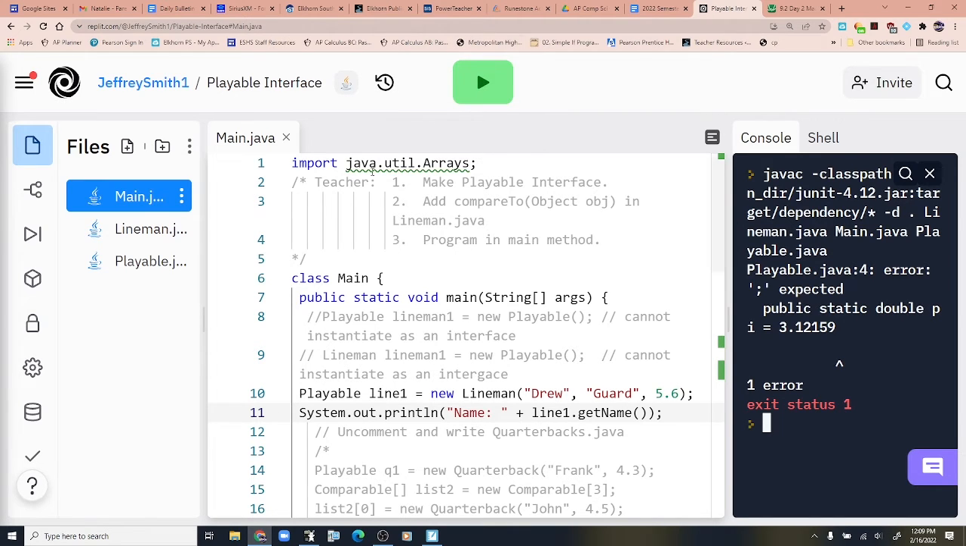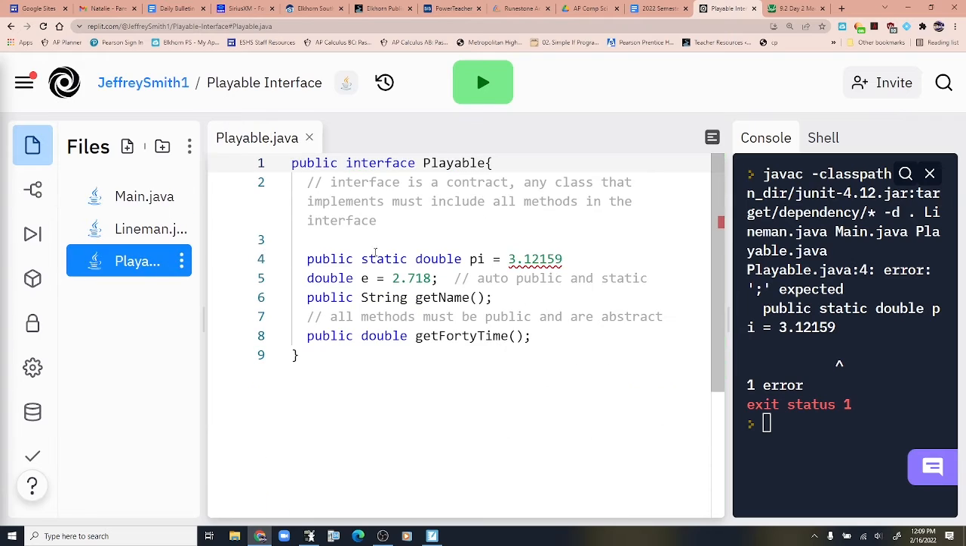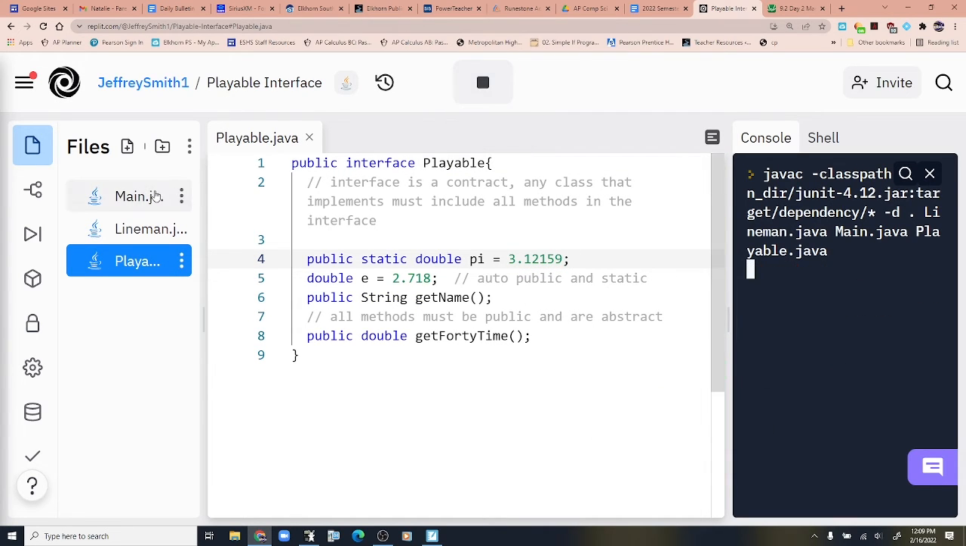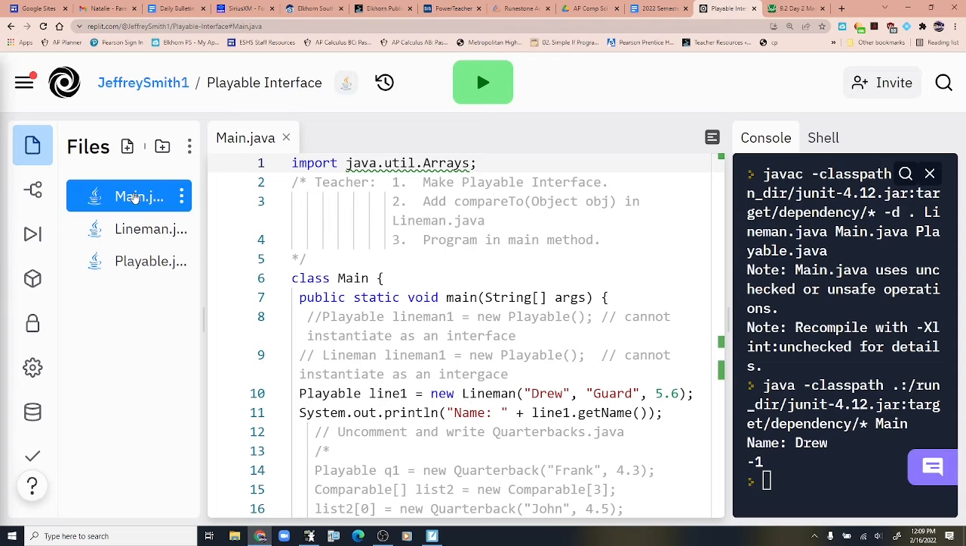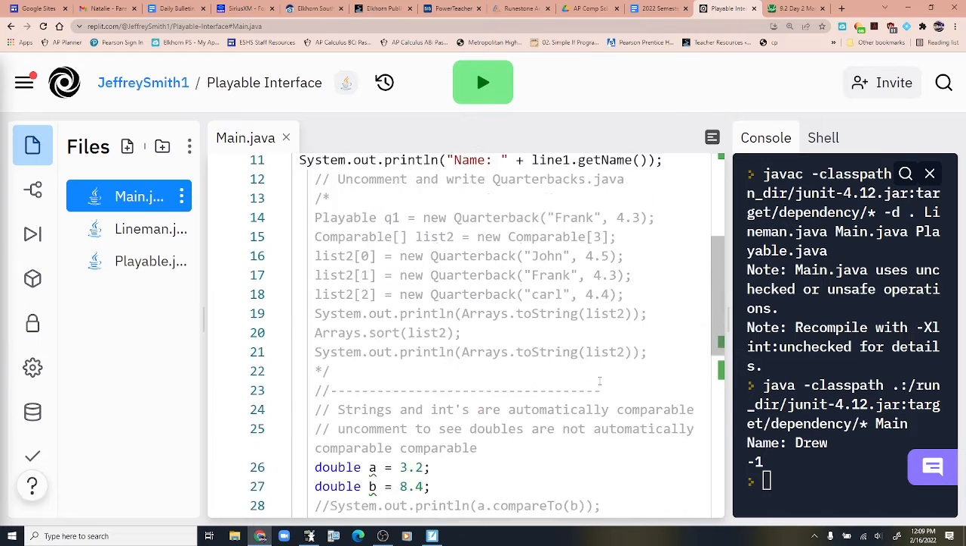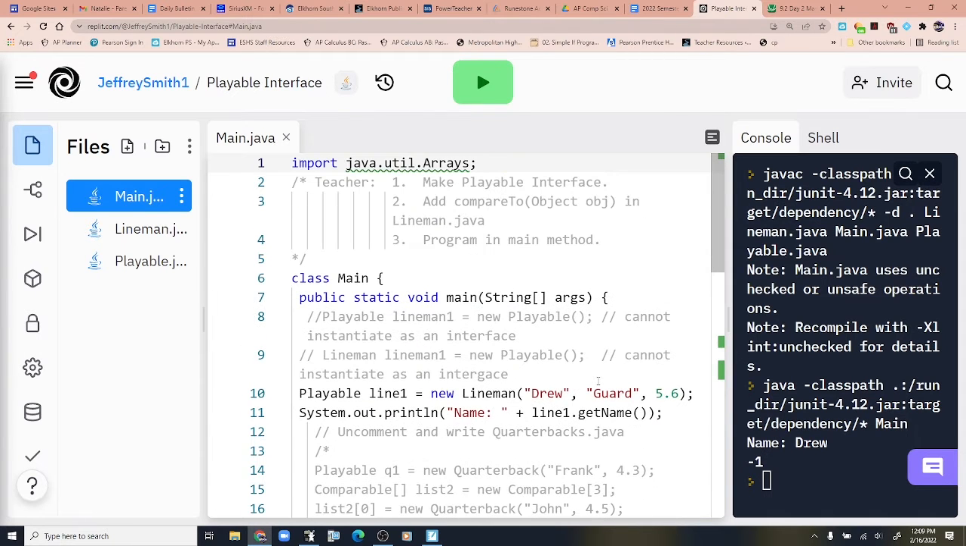Okay. Oh, I didn't put a semicolon in the interface. All right, let's see if it runs now. Yes, -1. Oh, it must do a compare later down here. How come it did? Oh, name Drew. There it is, name Drew, and I must do a compare down here. Yeah, that's why you get the -1. Ignore that for right now. All right, I got a program that works.